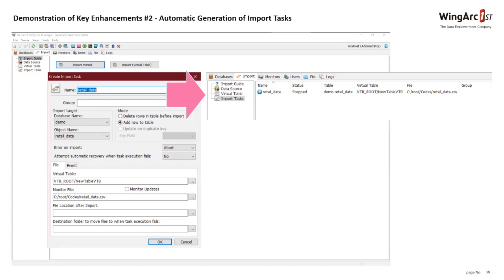Additionally, during the creation of this import task, you can set how data is to be input and how to handle errors.